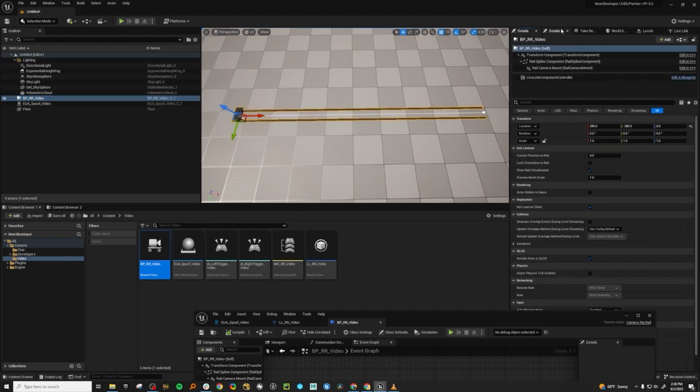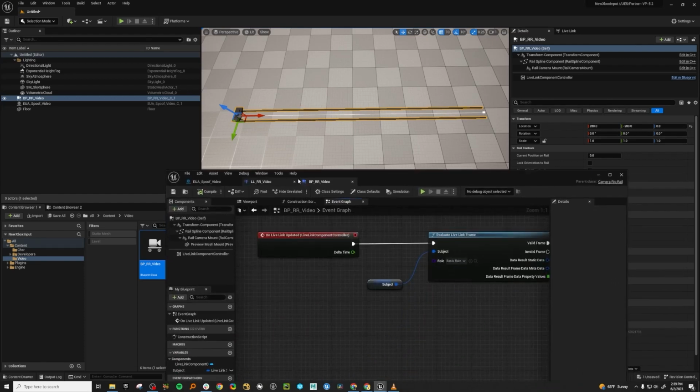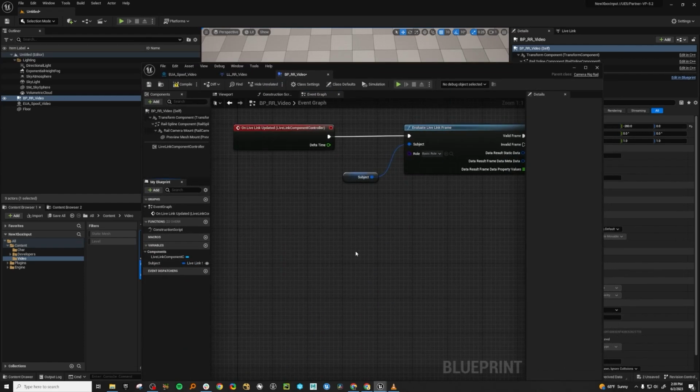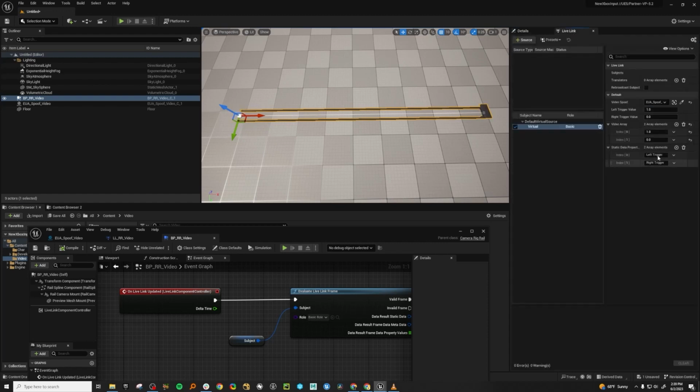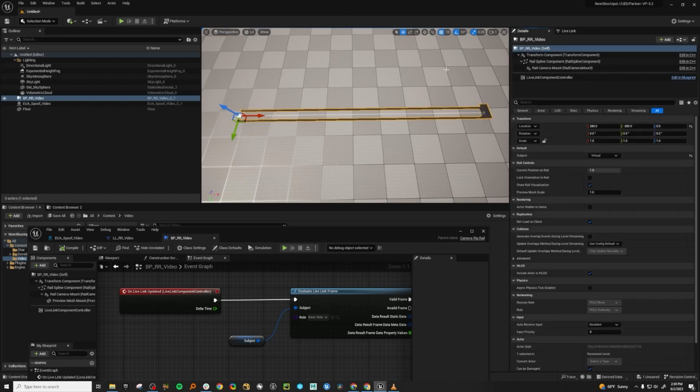Go here and shut this down. There we are. And where's our rig rail? Do we need to compile this? Did we make this public? No. There we go. Set our virtual subject here. We named it virtual. All right. So now, if we hold down the left trigger, you can see the left trigger going. We are controlling this rig rail here.